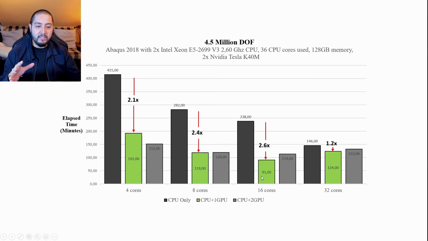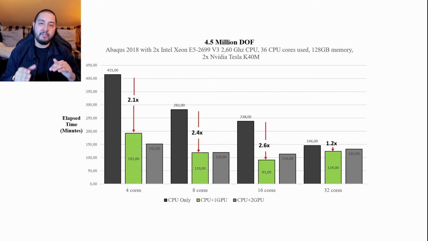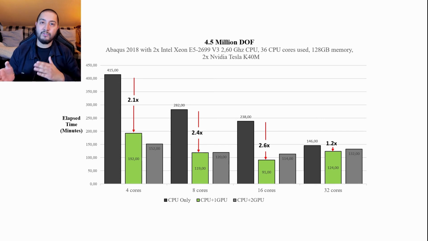What we see here is that when we take 16 cores and the use of one graphics card, the performance improvement for 16 cores is amazing. It's 2.6 times. It's almost 3 times improved in performance time. This is because the ratio of distribution between the operations that the CPUs and the GPU handle is in a more structured way, in which the GPU can reach peak performance in order to compute in a more stable way and transfer back the solutions to the CPU.